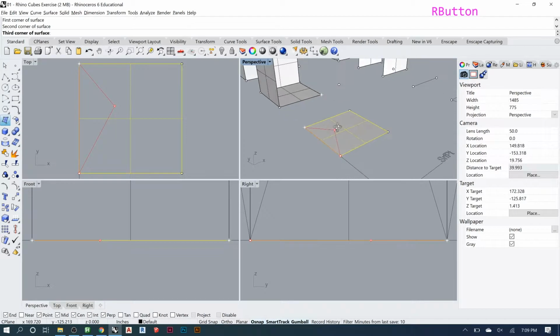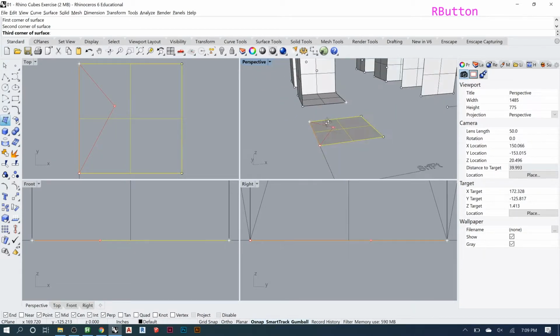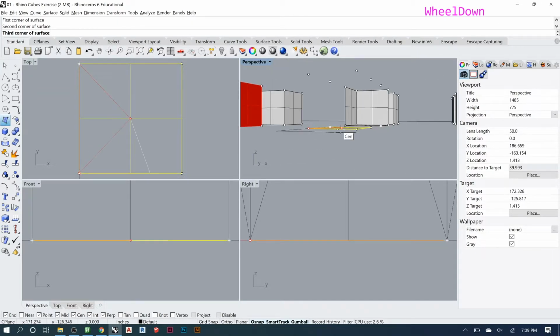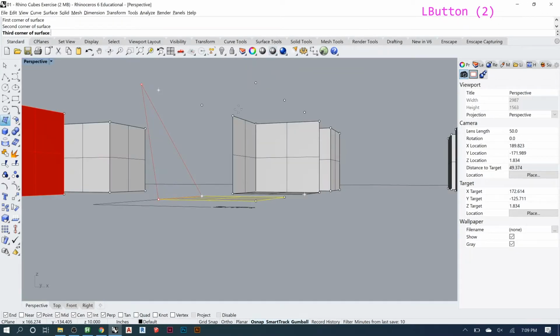So then you want to orbit. The trick I always use is to orbit your perspective camera so that there's nothing behind that except empty space, like into the beyond. And then that way there's only one possible choice for Rhino to pick. And then you can get there.